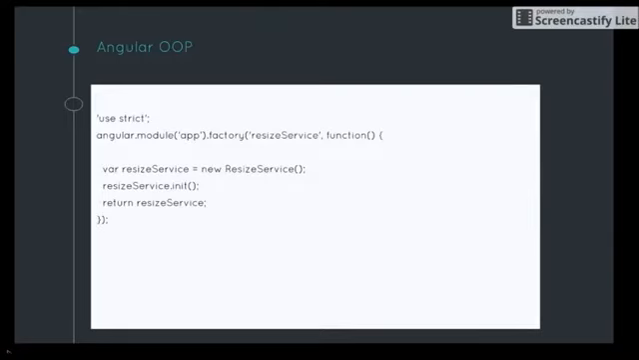When you create the resize service in Angular, you just create a new resize service and return it within the encapsulated function. If you look at the example on screen, we create a resize service, and inside the encapsulated function, we create a new instance of the resize service class, or the object we created. Then we call the init function, which adds the event listener for resize, and then we return the resize service. And that's pretty much it, and that would work pretty well. Clean and precise.